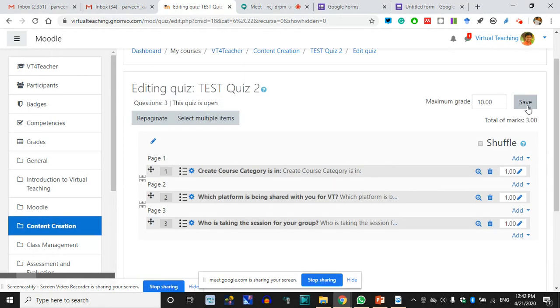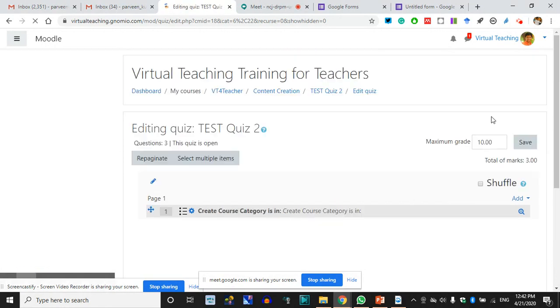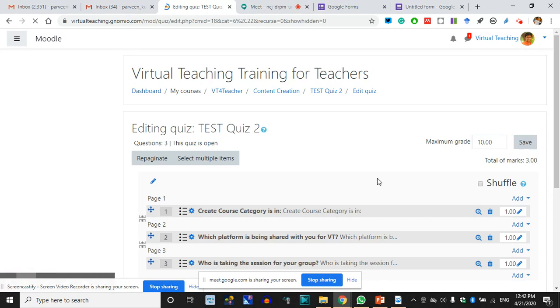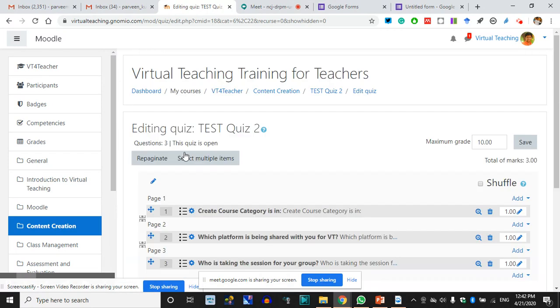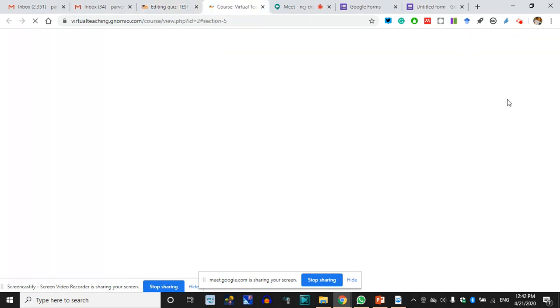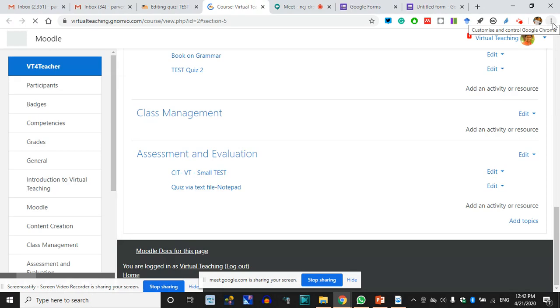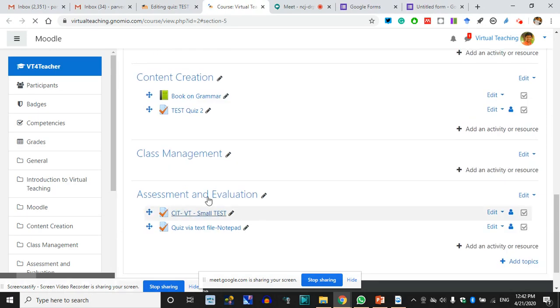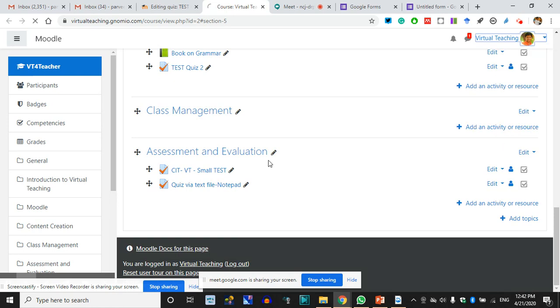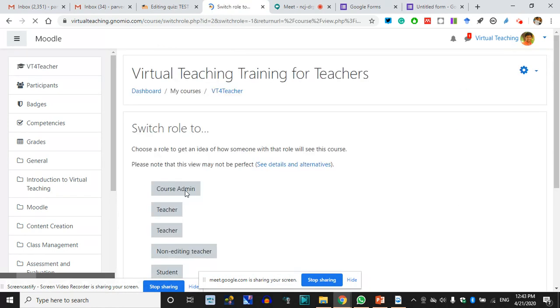I'll simply save it. Oh, maximum grade has gone to 10. So let me make it fine. We'll keep the grading so that the 100% gets completed, even if the questions are 3. So what I'll do, I'll go to the evaluation segment again, and I'll turn my role as a teacher. This is the second quiz, but it has been placed under content creation. So this is the quiz that we have just created. Switching my role to the student, I can play the quiz.